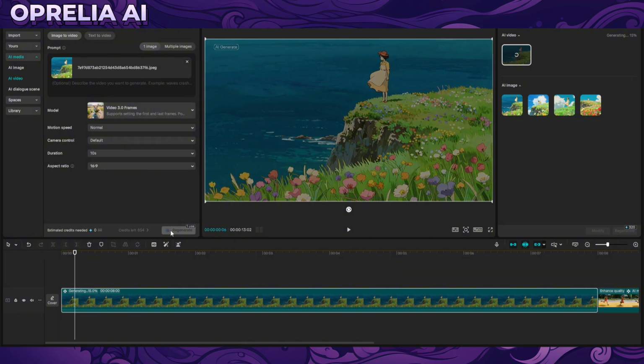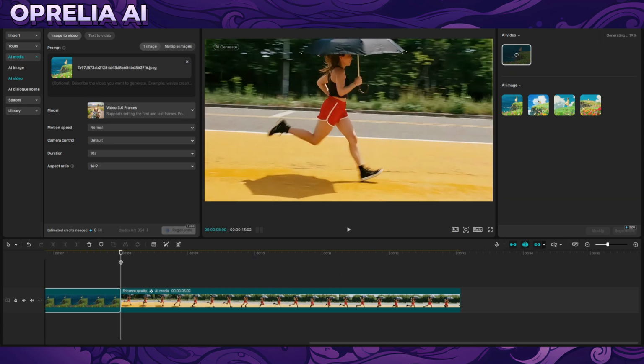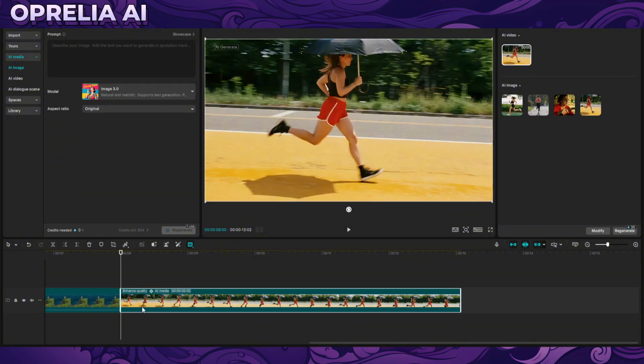And the generations are pretty fast. As you can see, I only just started speaking and it's already at 17%. In the meanwhile, as that is generating, let me show you something else that was generated. This was a woman jogging. I don't know why it created an umbrella. I thought it was very, very funny.